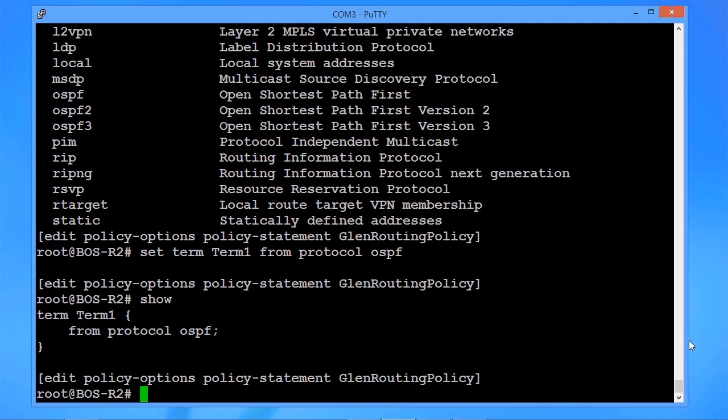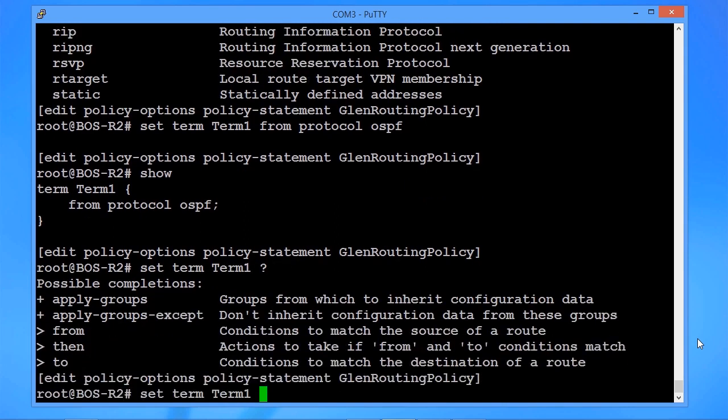So I need to specify the actual action. What if the protocol is an OSPF message? So what I need to do is alter that term1 and add that action in. So I'm going to use my set command here. I want to set term1, and then I'm going to use my question mark. Now, when I use the question mark, you'll see our parameters that can follow the term name, and you'll notice that we can specify the match conditions with the to and from keywords, but if you want to specify the action, which is what I want to do, then what you need to do is use the then keyword, right?